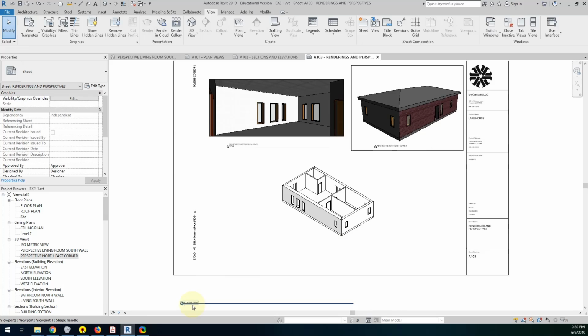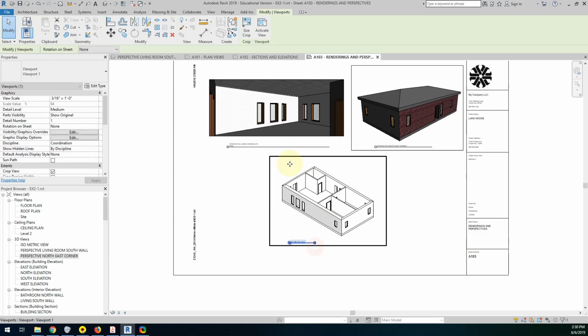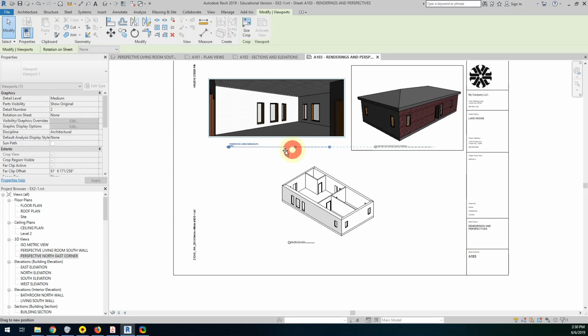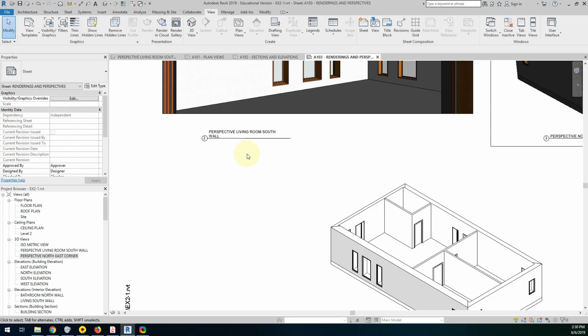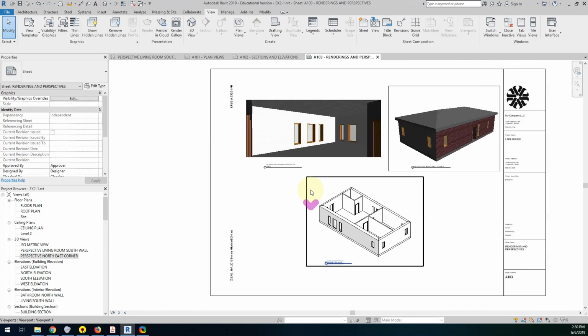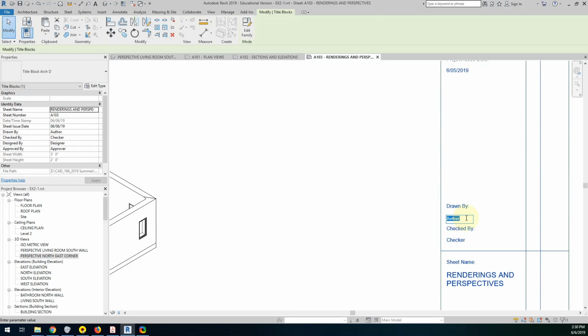So again, move the title, select the view, shrink the line. Select the view, shrink the line. Select the view, shrink the line. Again, fill in the author, your name there. Checked by me, JB.